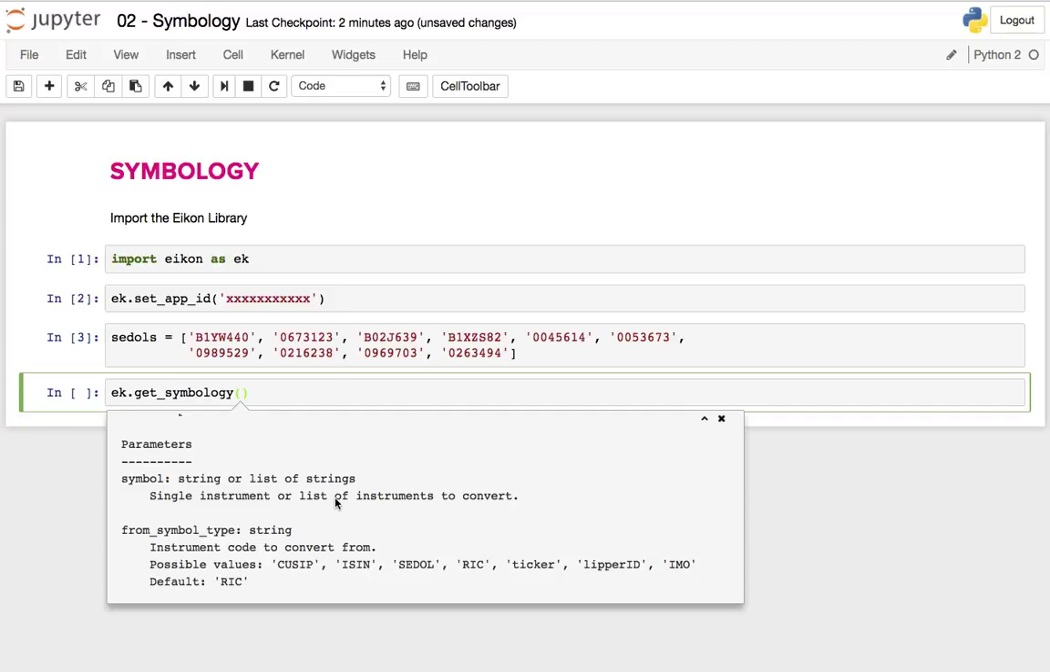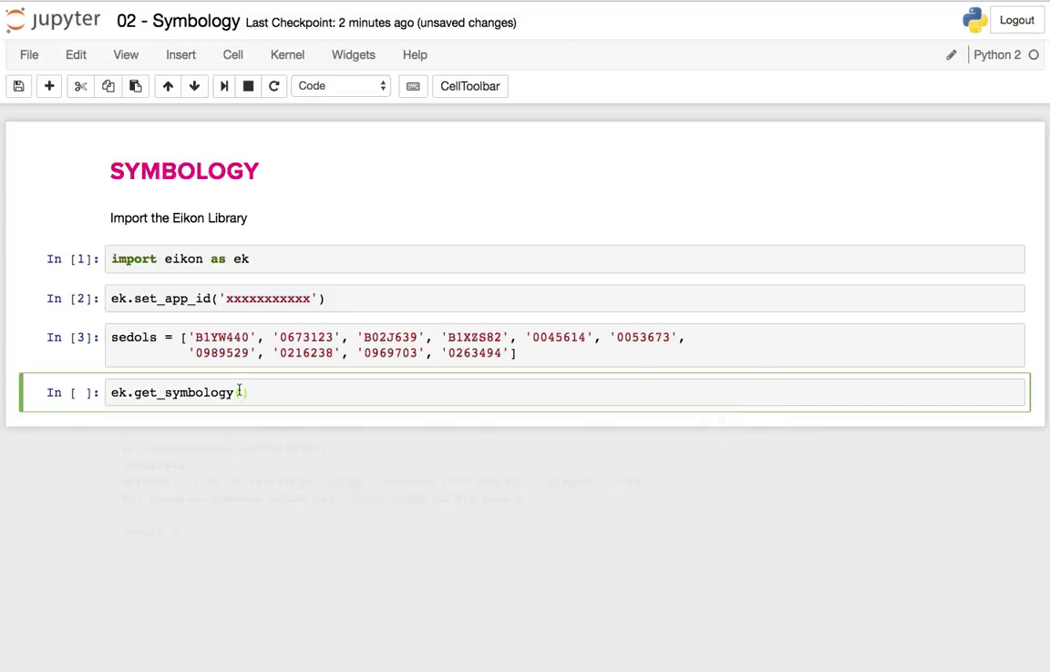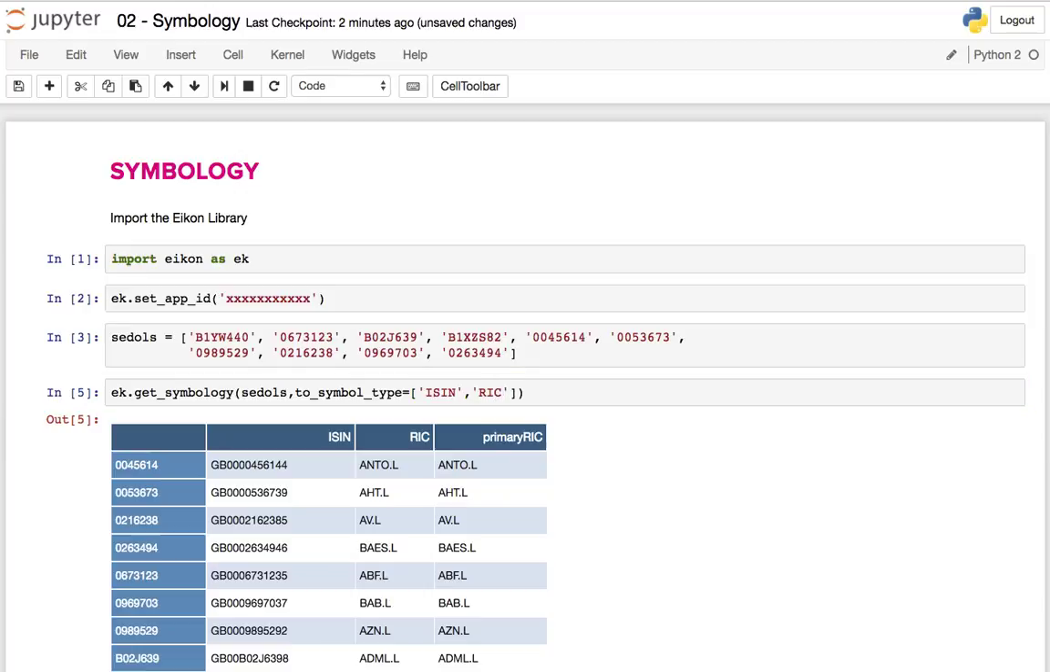So let's do that one, and let's say that we want to convert our RICs, which is an array. Again, it can be a single symbol or multiple ones in an array form. I want to convert all my RICs array into, and again I'm going to create an array because I want to get multiple outputs. I want to do ISINs, and I also want to return RICs. So I run that one, and it just returns back our first data retrieval.